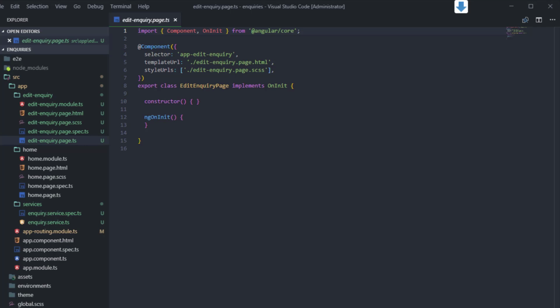Now, you'll remember from our discussions that the class can have three different types of members. A name, which is the only mandatory member, and it can have data, and it can have methods. Here's our Edit Inquiry page, and you'll see class Edit Inquiry page. That's the name of our class.